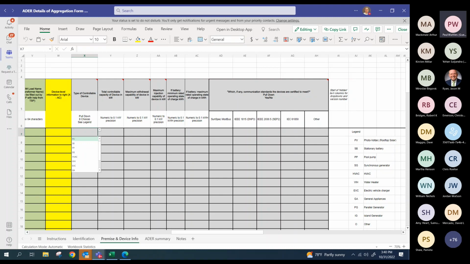Hey, Mark. Yep, this is Paul. Hey, just a point of clarification here. If you've got multiple devices at the same premise, you submit a row for each device on this tab.